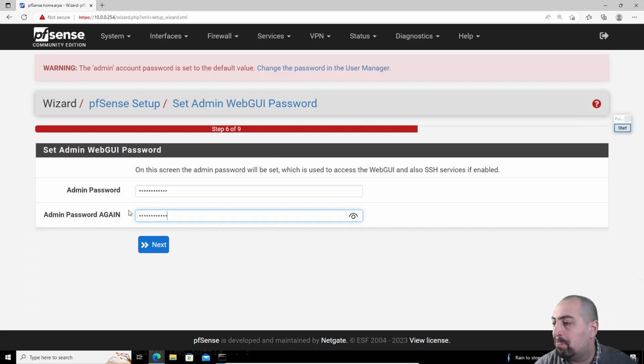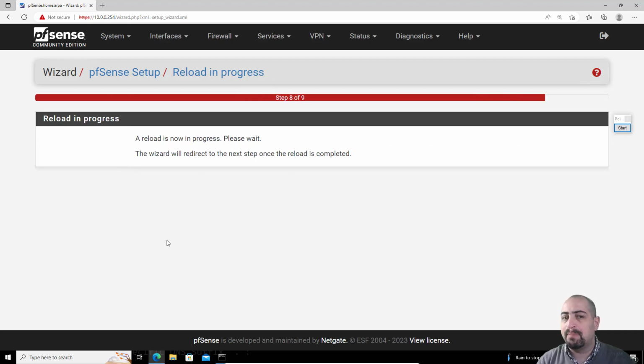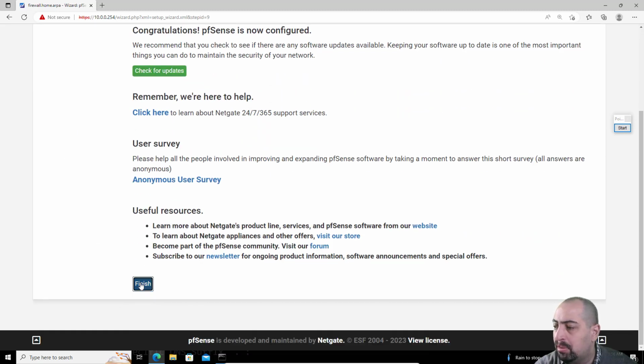Please remember your password, and if you forget it, don't worry, there is an option on the terminal of the firewall to reset your password if you have forgotten it. So I'm going to reload the system, and then we're going to set up the other interfaces that we haven't yet configured. So the wizard has completed, we're going to go with finish, and then let's jump right into our configuration.